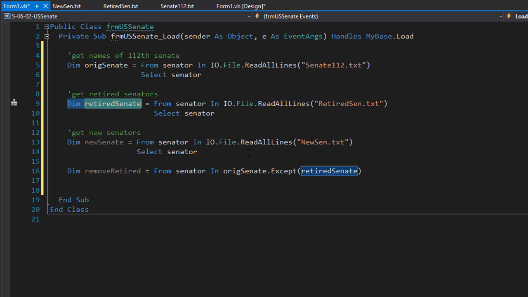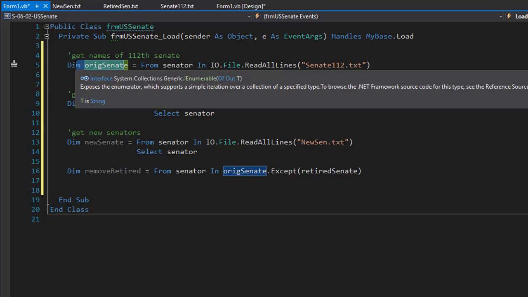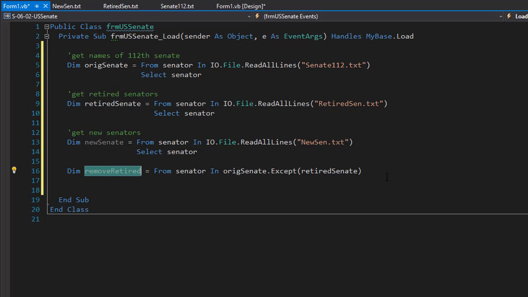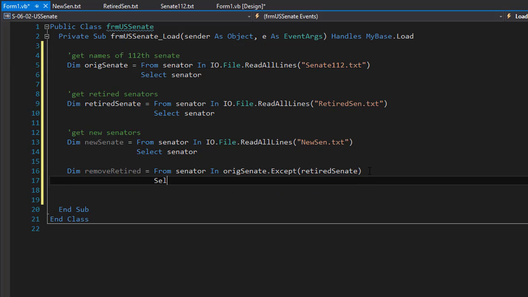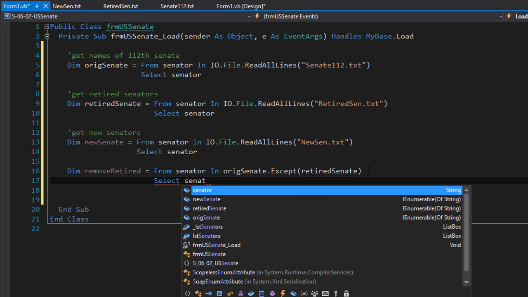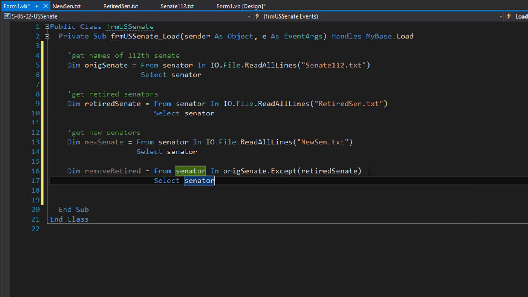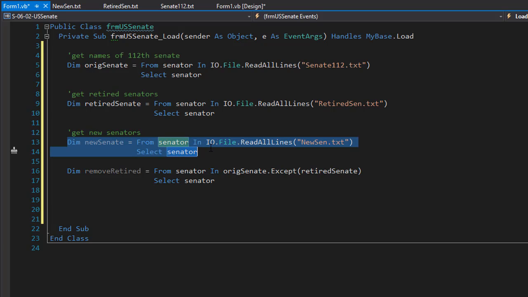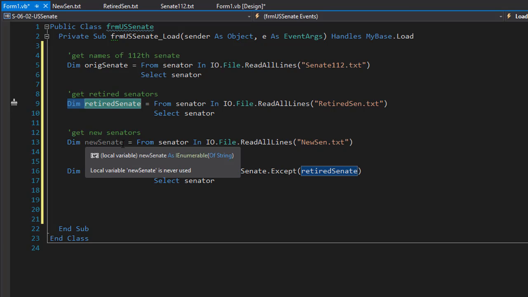Everything that matches from the retired Senate and the original Senate will be removed from the original Senate. It won't be part of the remove retired query. And once again, we'll simply select our senator, which is the data for the senator's name, state, and party affiliation. It holds all three data. So now we have our new Senate that contains all the names minus the retired Senate names. So now we can add the new Senate to it.